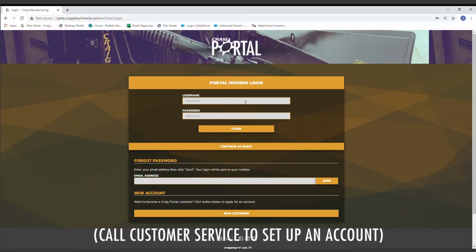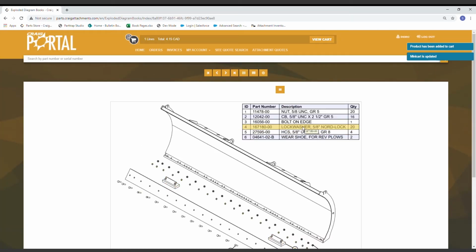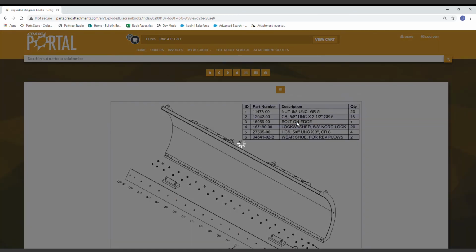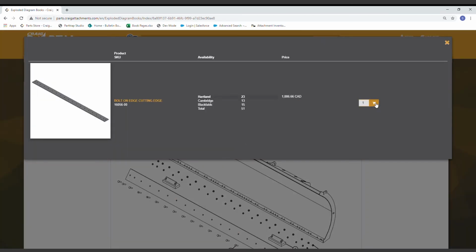Once you are logged into your account, you can look up the part or serial number to access the breakdowns and click on the part you need. Click the cart icon on the window that pops up to add it to your order.